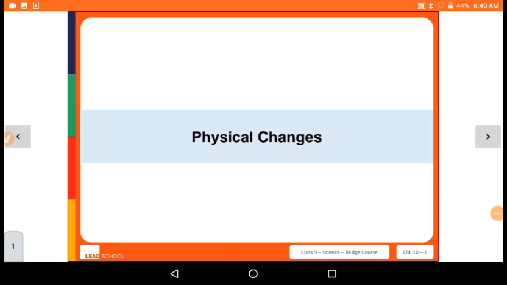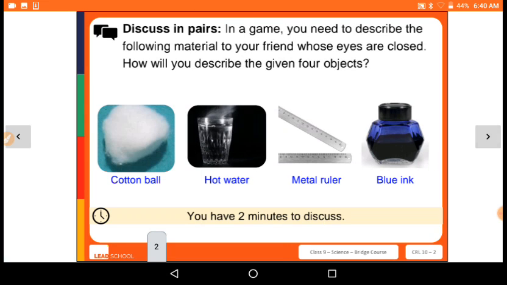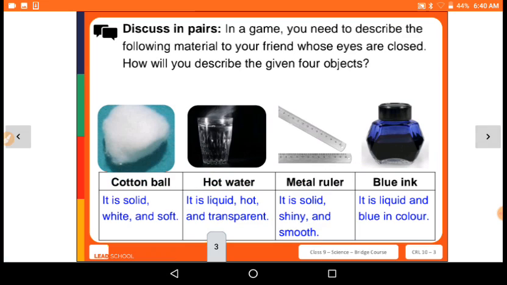We have studied that mixtures can be separated into their components by different methods depending on the properties of the components. In class 9th, you will be studying the changes in properties of matter. Let us recall what we know about physical changes. In a game, you need to describe the following materials to your friend whose eyes are closed. How will you describe the given four objects?